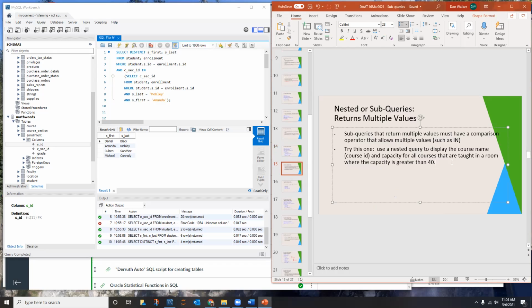Well, let me try and think of how we would do that, Laura. If it's returning a numeric value, you still use in because CSEC ID is a numeric field. It's an integer. So you still say in. Is that what you're asking? Yeah, you say in because it's multiple values.